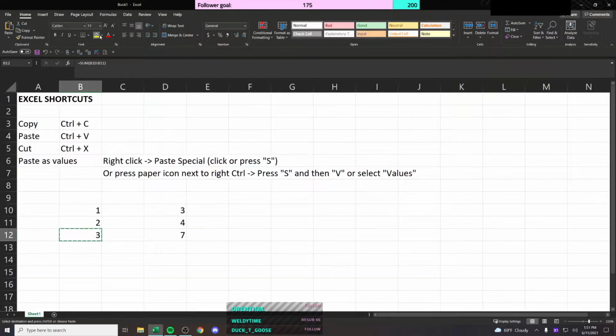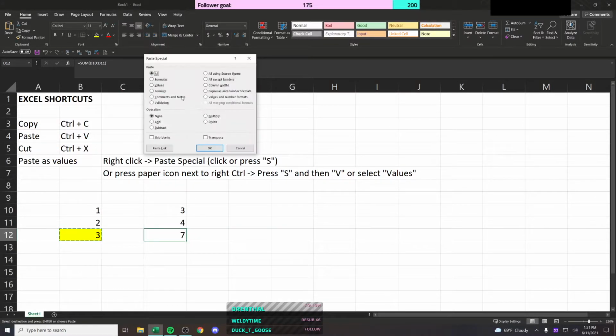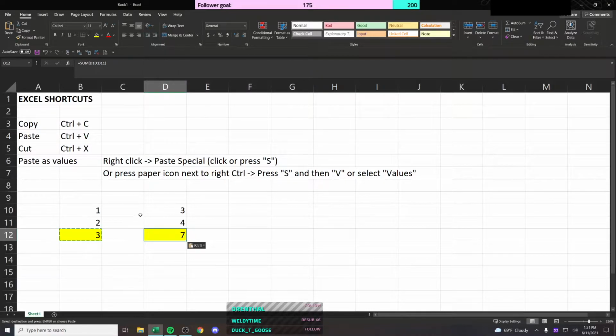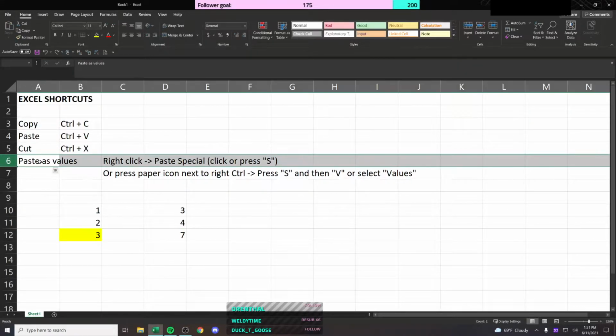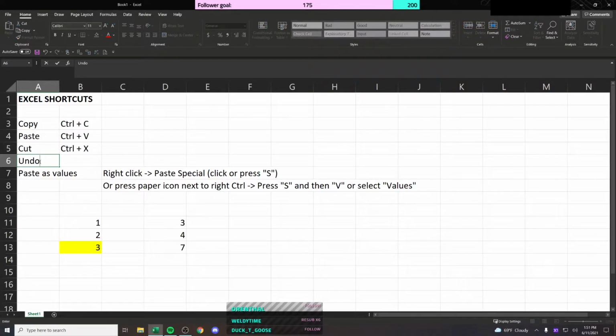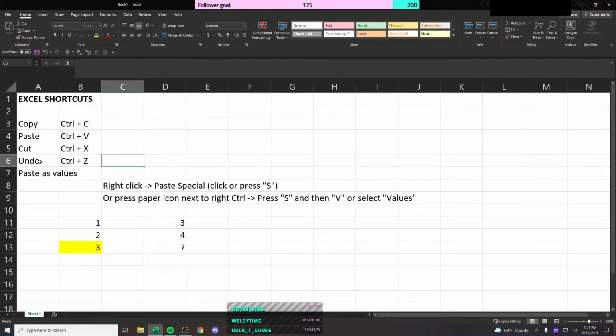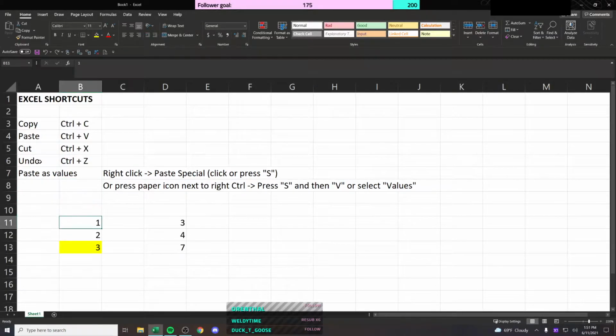You could also copy, paste special, formats. It's all highlighting. Undo, I'm sure everyone knows undo, right? Control Z. Is Control Y a thing? No, that's something else.